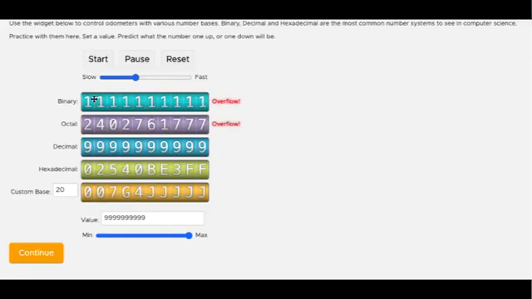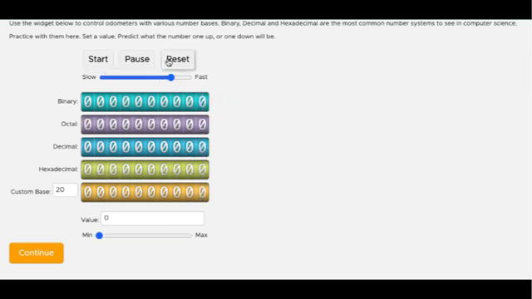So I have set my binary odometer to the highest number that it can go because it's either ones or zeros. And that's this value right here. So whenever I hit start, what happens? Okay, all of those ones turned right back to what?